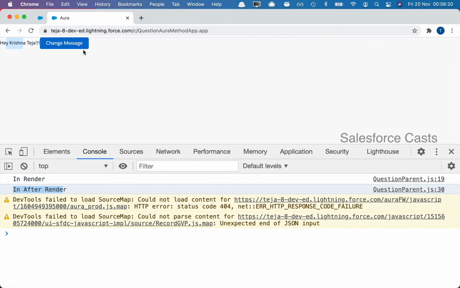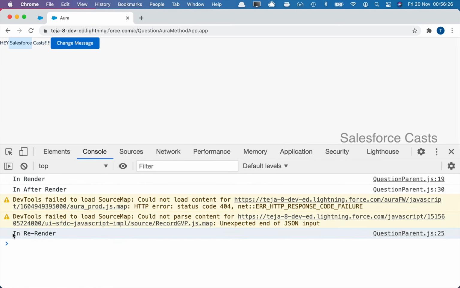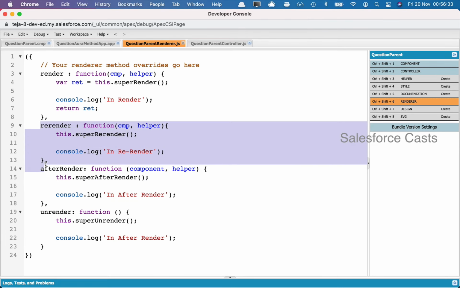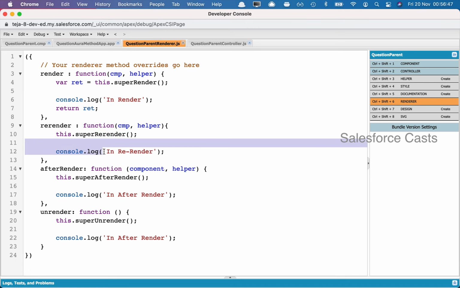Now on click of the button, I'm trying to change the content of the attribute. There you go, the content changed, and then it is going to invoke in re-render. That is because this function got executed. So we tried changing the content of the attribute, the whole component re-renders, and it is going to invoke the function called re-render, within which we are trying to invoke a standard function called super re-render, post which we can add our own custom functionality here.